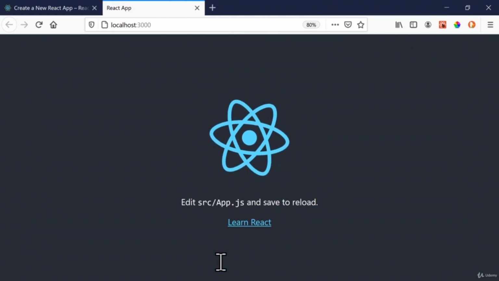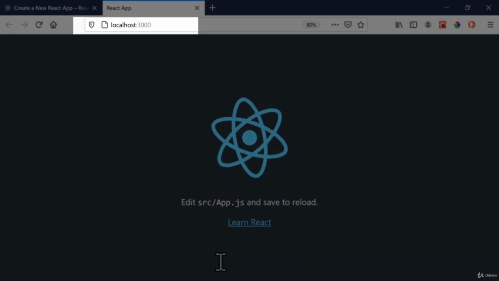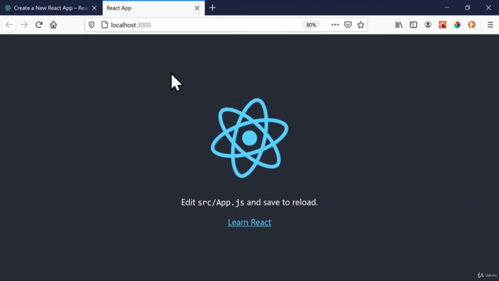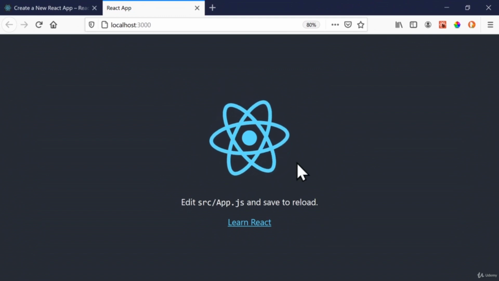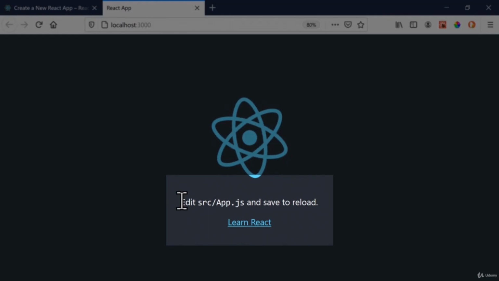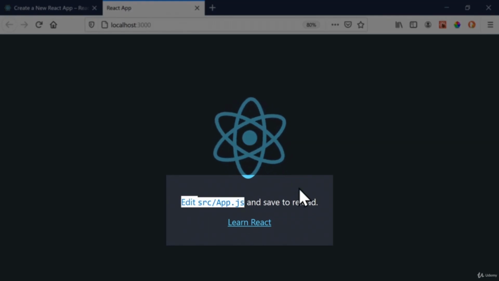And once it's loaded up, you'll see localhost being opened up in the browser. This is all we have for our app at this moment. And in order for it to show something else, we're going to have to edit our source app.js file.